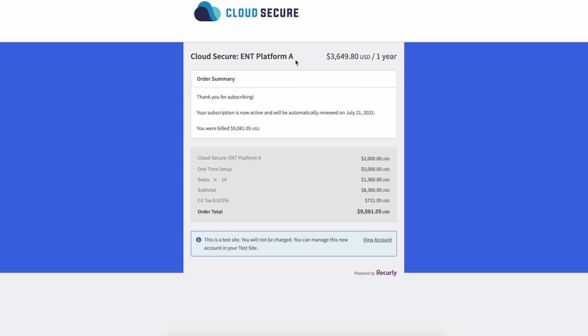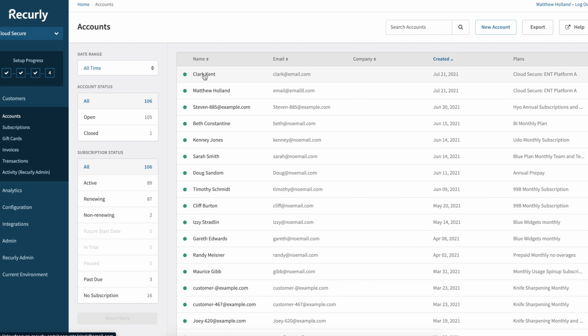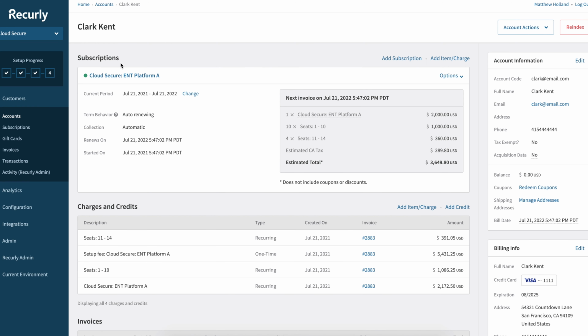And now I'm going to go back to the Recurly sandbox here, and we're going to go into accounts because we were in plans. Now we're going to go up to accounts. We'll see the Clark Kent account here. And we will see the subscription that was created for Clark Kent called Cloud Secure Enterprise Platform A. And we'll see some of those components.